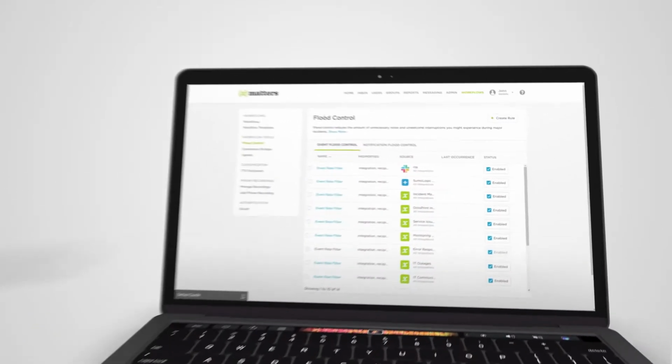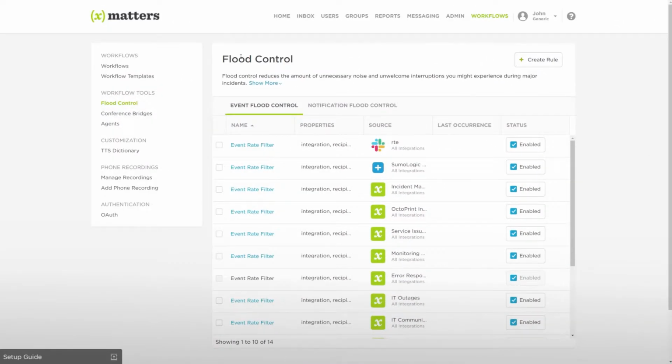Anyone who's been on call has probably experienced a situation where you've already been notified about an incident, but keep receiving messages about it. Since that can distract you from resolving issues, xMatters has a flood control feature that you can use to limit the amount of notifications sent to a specific device in a set period of time.